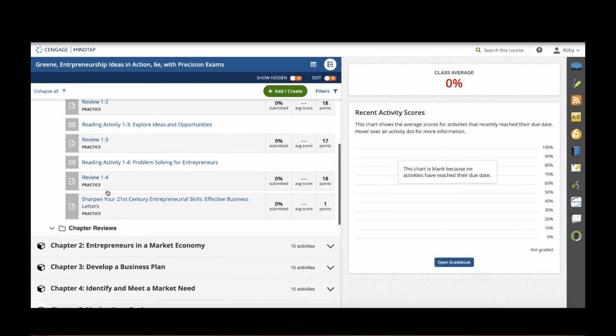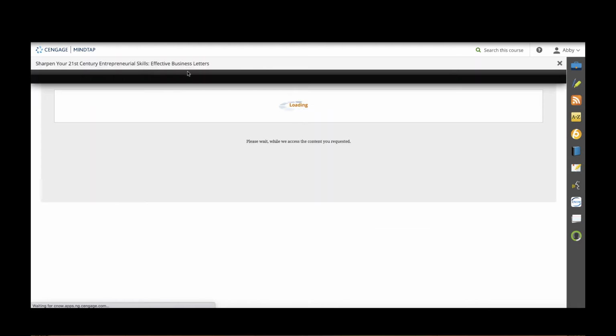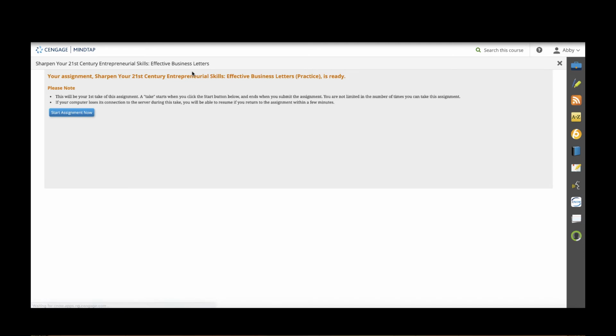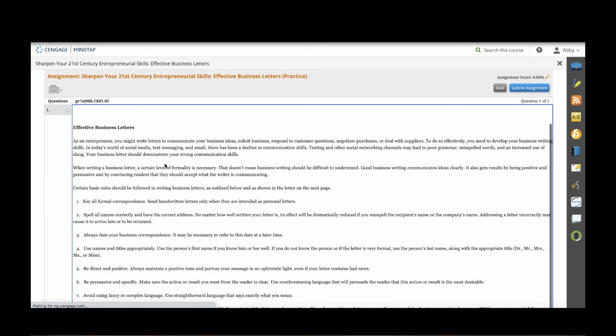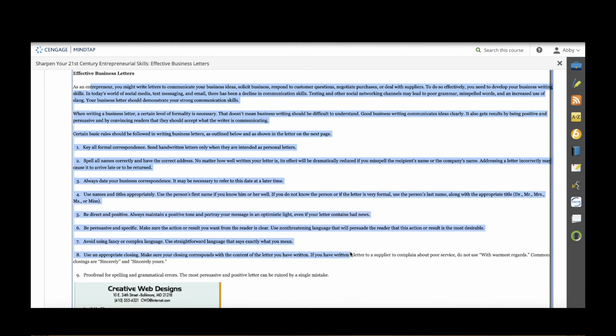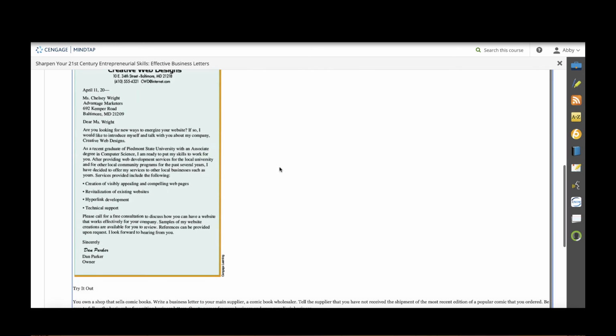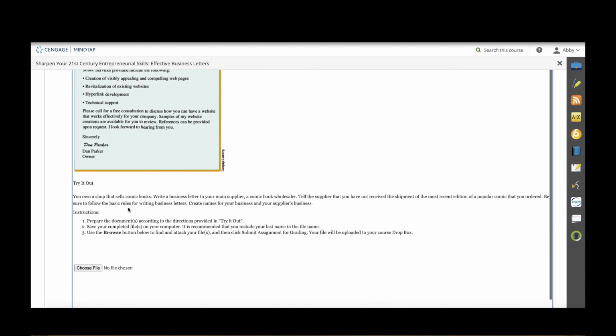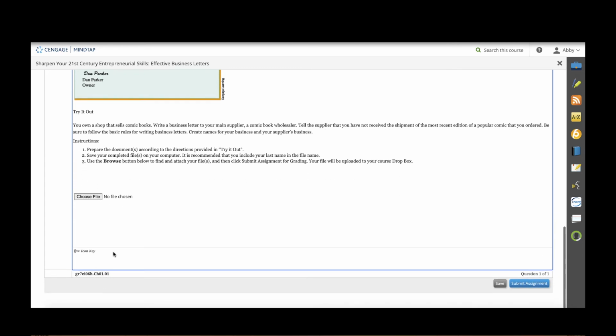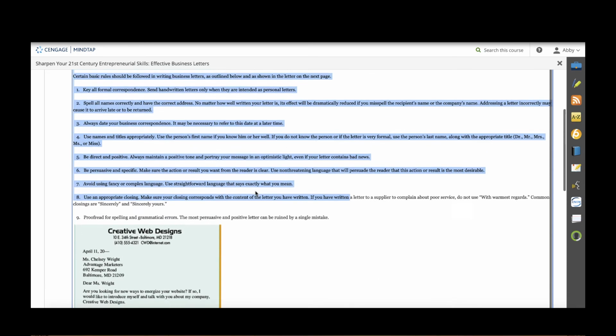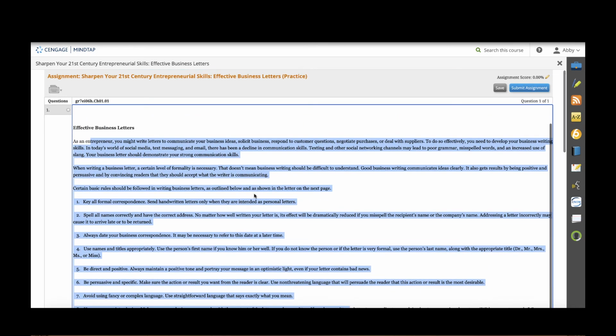After I've worked through reading and reviews, you'll always see Sharpen Your 21st Century skills for each chapter. In this one, students are learning how to create effective business letters. And in these assignments, students will have some information, usually a step-by-step and an example document that they'll be creating that would help them in their business. And then they'll have an activity where they can try it out on their own. So they'll be able to prepare their own documents, upload them, and submit them for a grade. And teachers would be able to view the student submitted documents and add a grade for those using the Gradebook app, which is over here on the right-hand side called the Progress app.